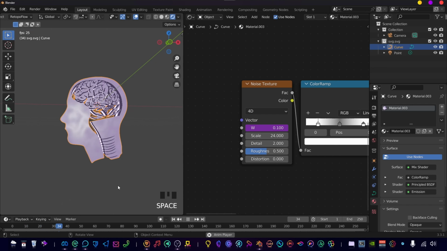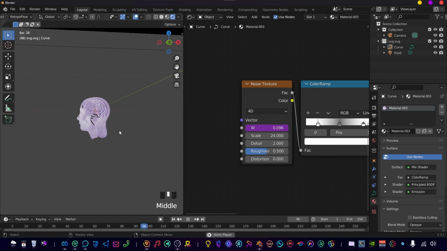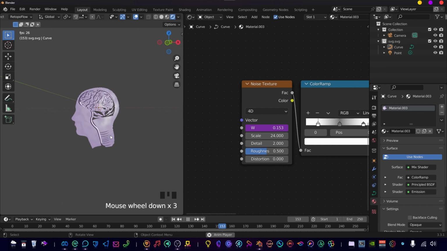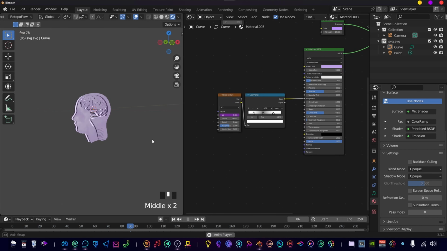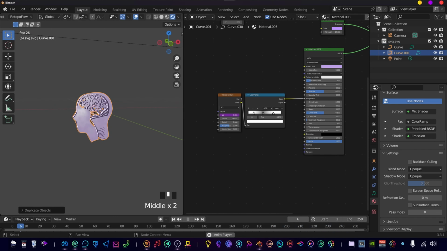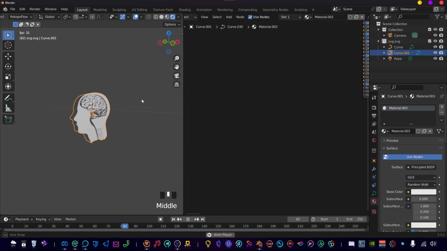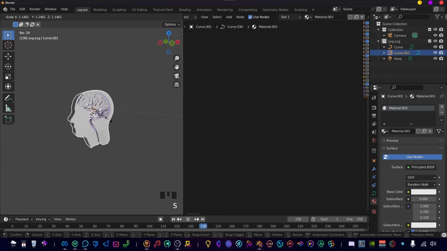Divided by 200. Is that enough? It's going too fast. 1000. Yeah, that looks nice. Very subtle effect, but looks nice. So what we're going to do is click on this, duplicate it. I'm going to use a new material, so let's change the name to logo. Inside I want to use a new material for this. Scale it up a bit.